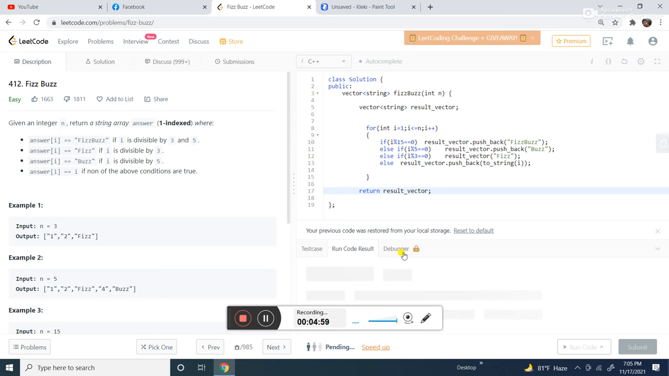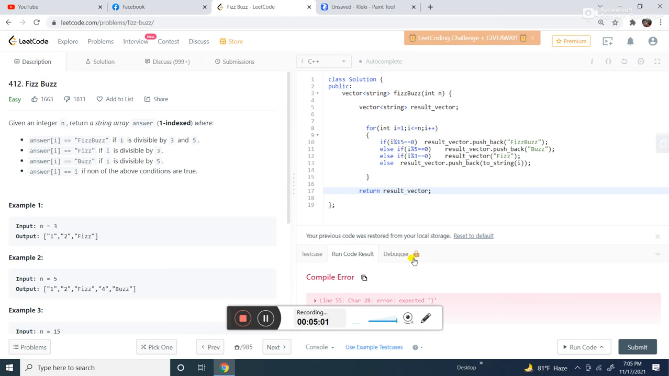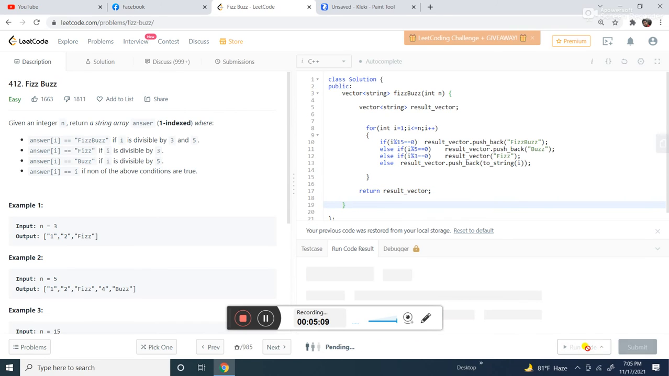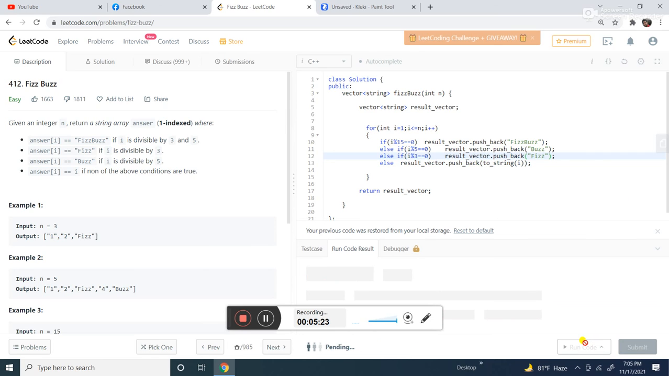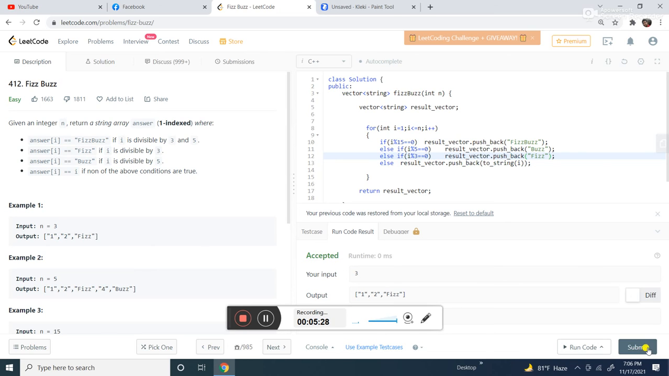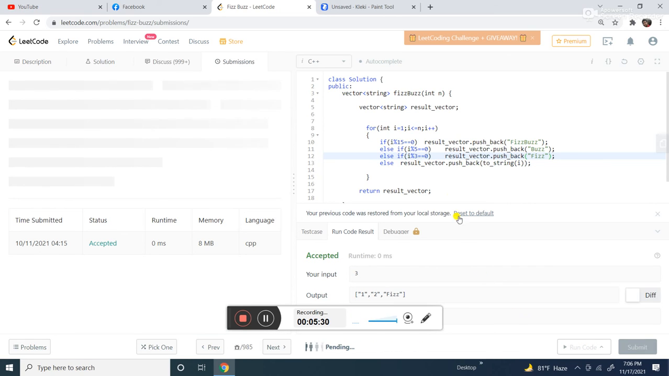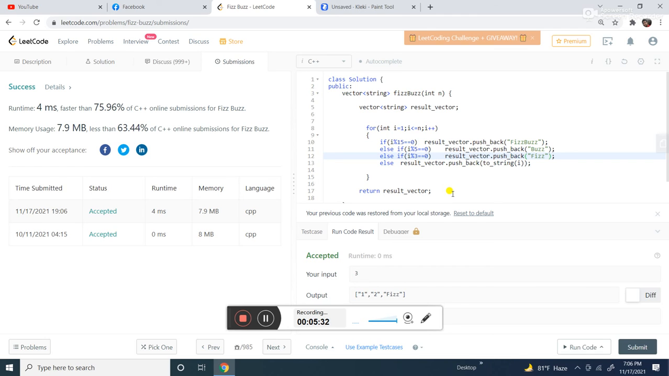It should be fine. Oh, I've missed out on something. Oh, okay. Bracket was missing. And push back. And there it is. It has been accepted. And there we go.